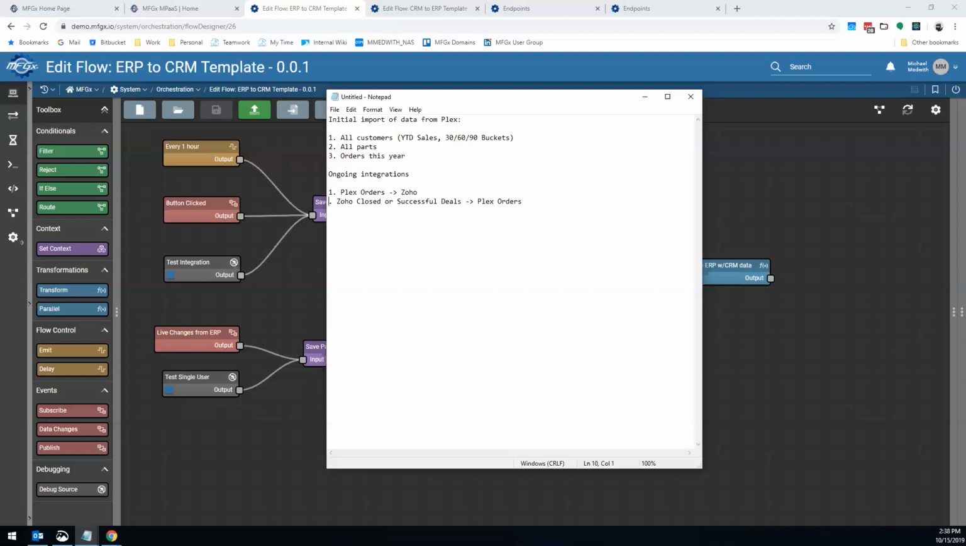But not to get ahead of ourselves here, you'd actually want Zoho leads as maybe customers. So this would become Plex customers.